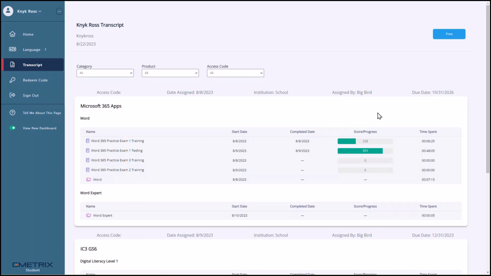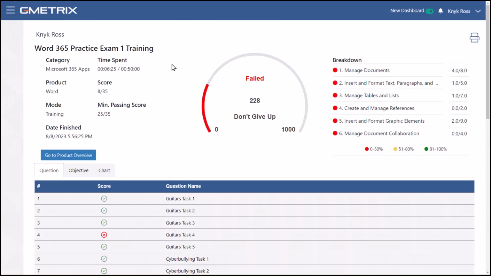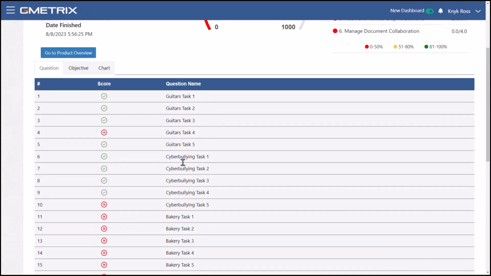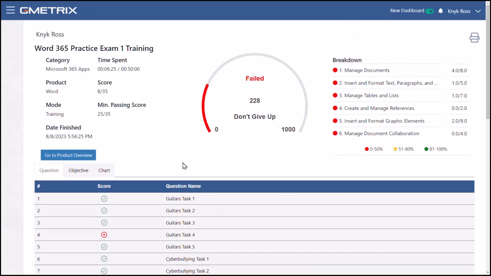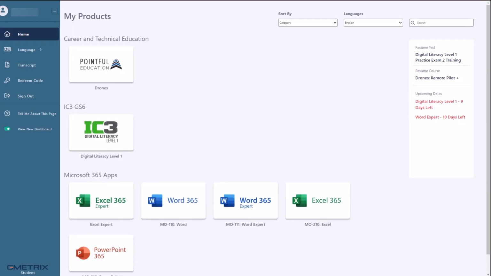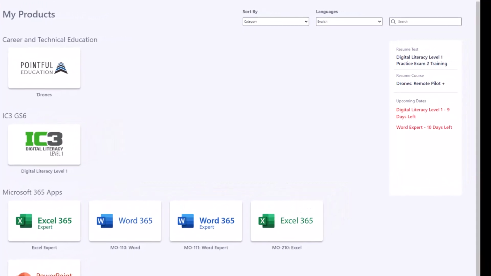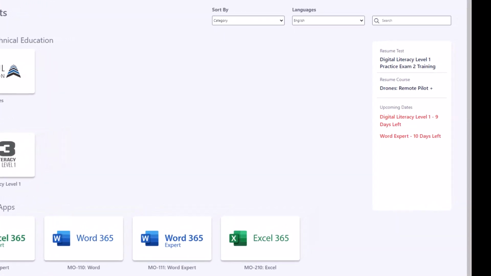And when I say that it's interactive, I mean that if the student were to click on the practice exam, they will be taken to their score report for that practice exam so that they can get more information on how they did. As a reminder, students are able to save and resume practice tests as well as courses.